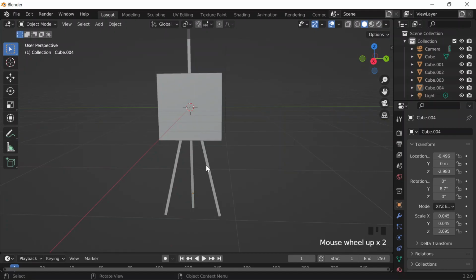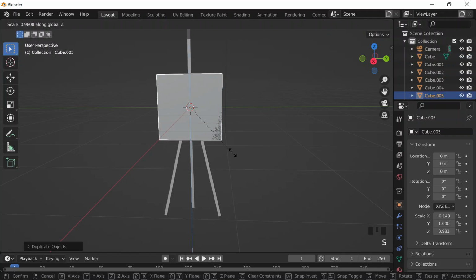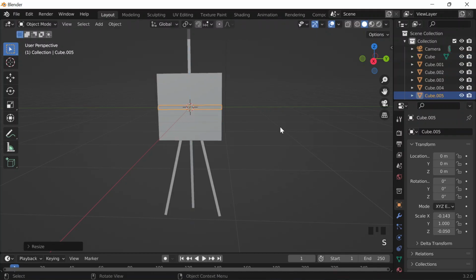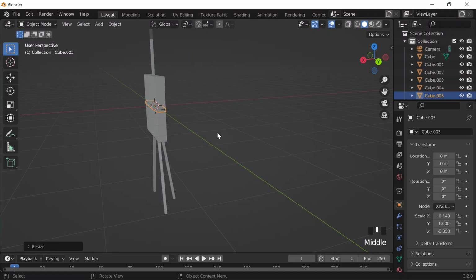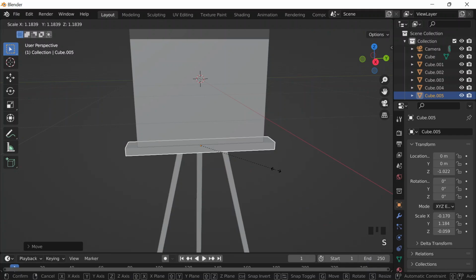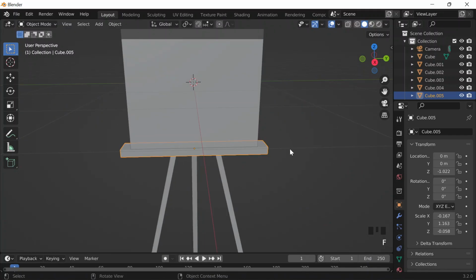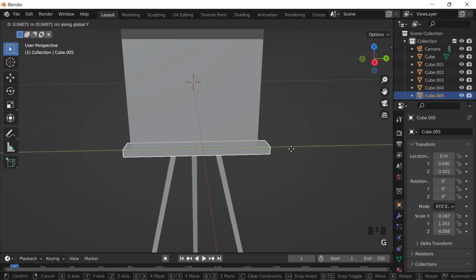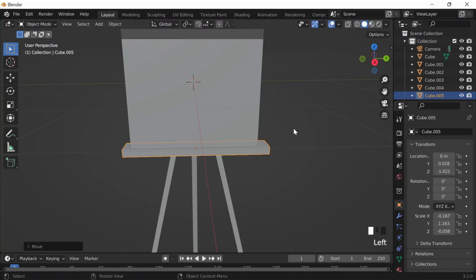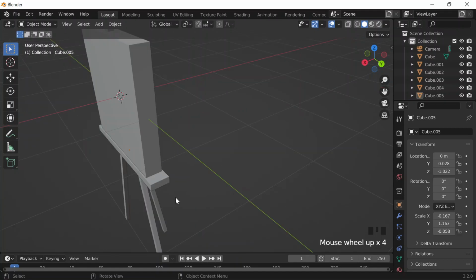And then I'll do Shift D, Escape, and then press S and then Z to scale it all the way down, kind of like that, and then just G, Z, put it all the way down, and then kind of just make it bigger though, kind of like that, and then G, Y to the right a little bit, kind of like that. So now it's looking kind of like a canvas.